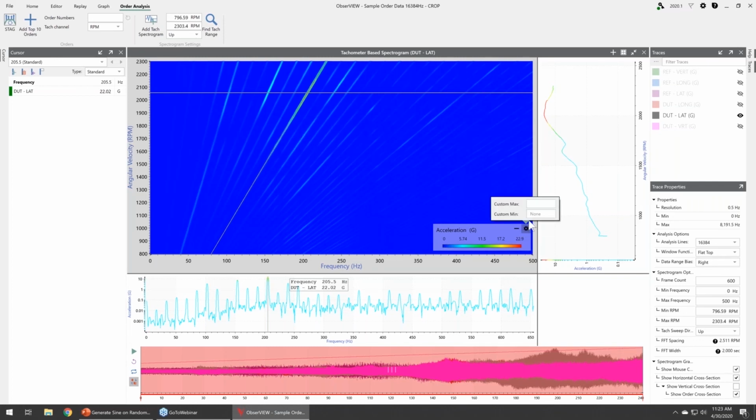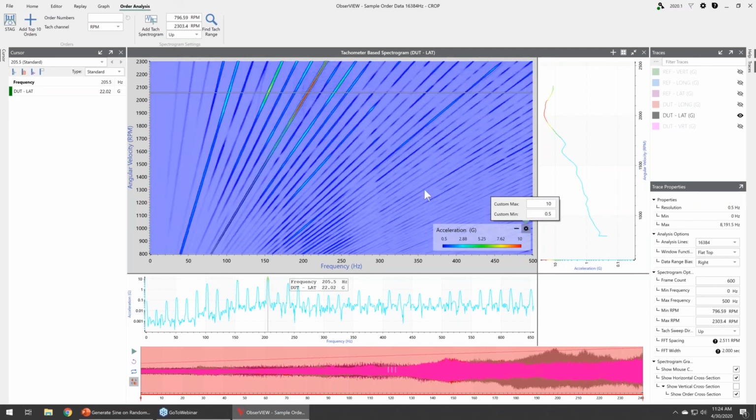If we change our parameters here, if we make our max something a little lower, let's just do 10 G's. It's just going to bring some of those peaks and bring some of that into better view. I could even change my minimum, if I change my min to half. So I'm just changing the scale of my color spectrum here to emphasize some of these points and these orders more appropriately. So that is essentially the order analysis.